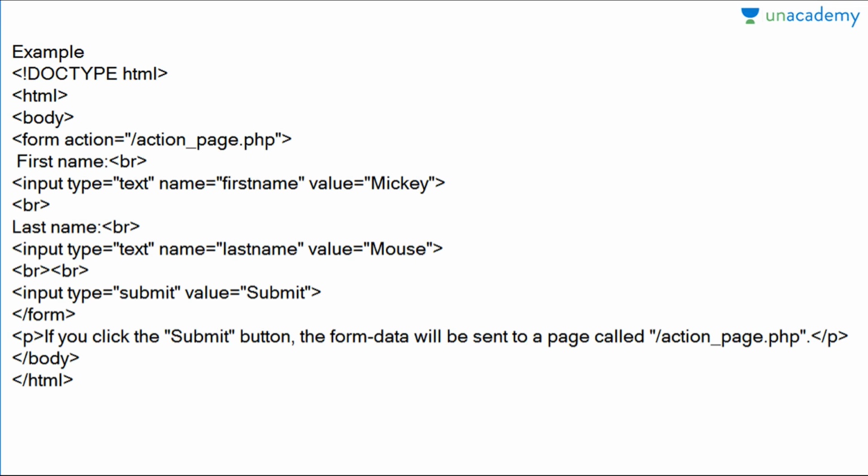So let's do a simple example of the form and see what output is given by the form. First we write doctype HTML, then the HTML tag, then the body tag, then we write form action equals action_page.php. What is the meaning of action? Action is used to specify where the data will be submitted after saving, and it will be submitted here, action_page.php.